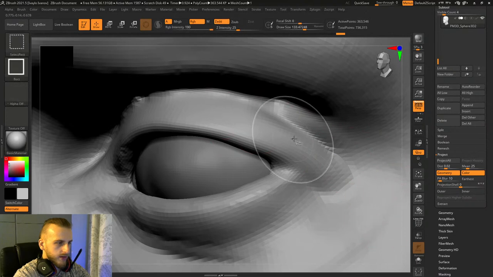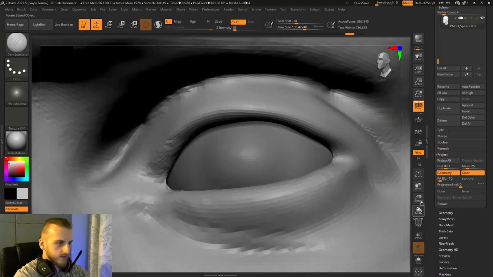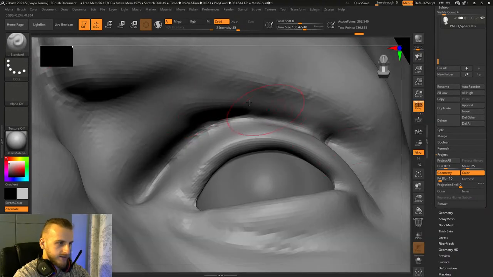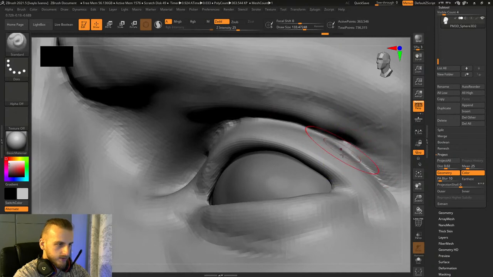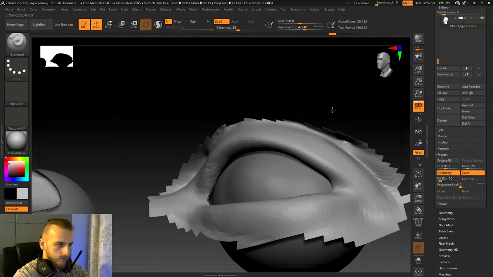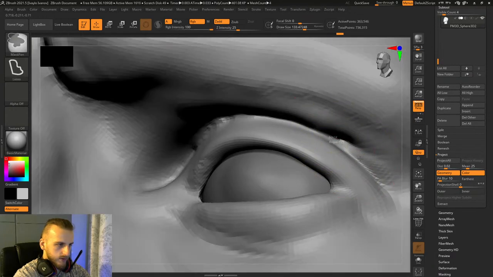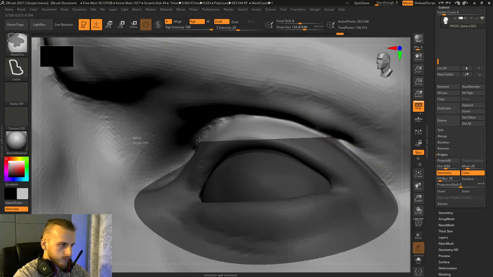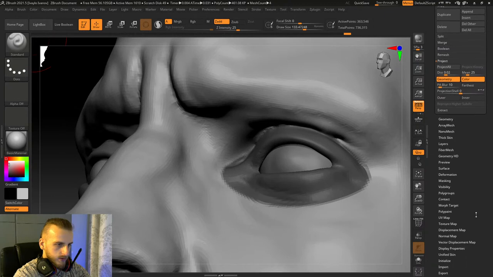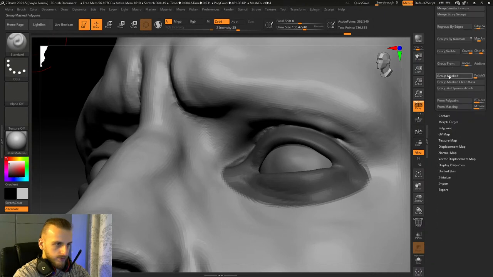So now that I have this, I'm going to build that hanging eyelid skin. Before I build it though, I'll need to mask this a little bit better. Like this. Polygroups, group masked.